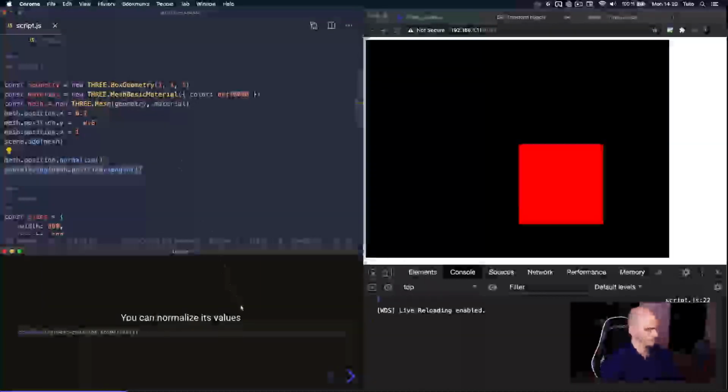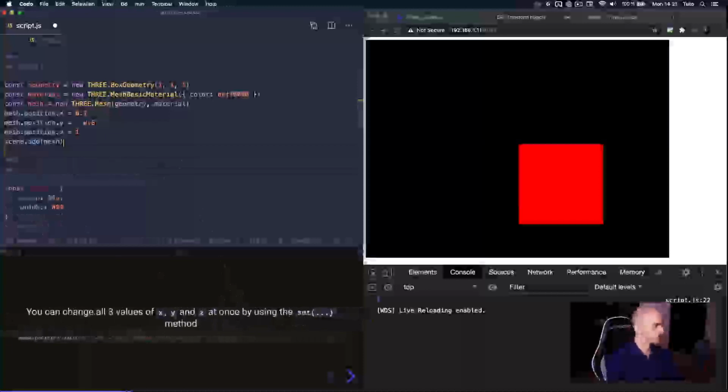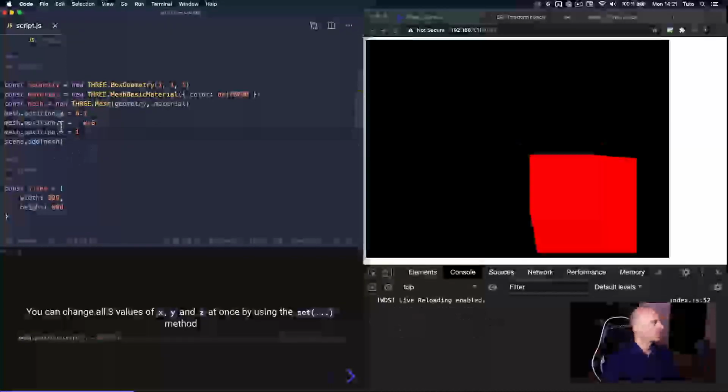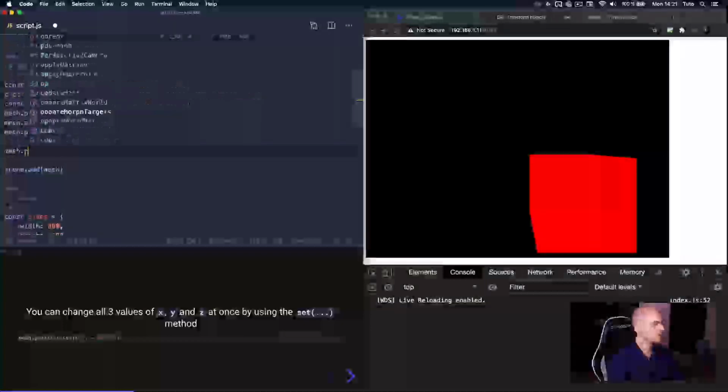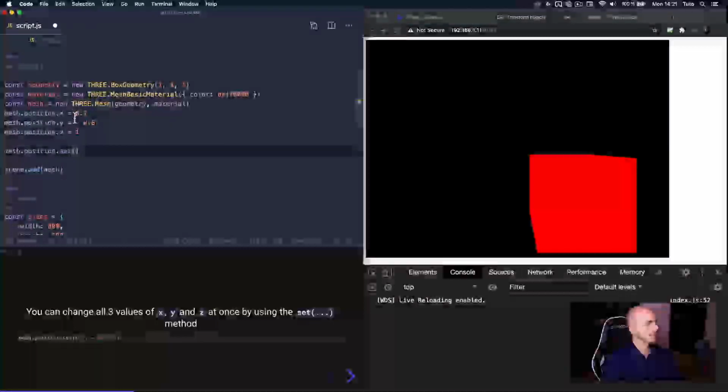Great. Is there another one? Oh yeah, the set. So I'm going to remove those because we don't need them. You have three properties, X, Y, and Z. What you can do is update all 3 at once. You do mesh.position. Don't forget that position is a Vector3, and you can call the set method. And in the set method, you can pass all 3 properties in that order, X, Y, and Z. It's going to be 0.7, -0.6, and 1.